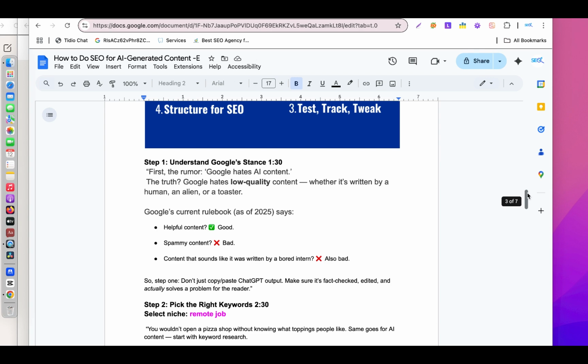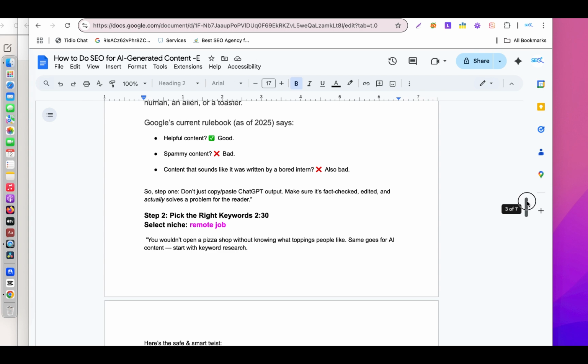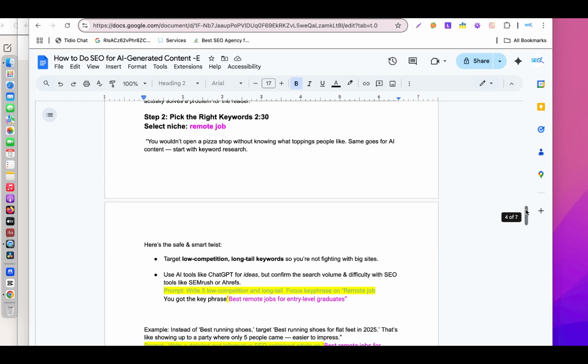Step 2, pick the right keywords. Before picking the right keywords, you need to get the niche. We have to decide on the niche. We have decided on remote job. Our niche is remote job. We will write a blog with the niche remote job. But before that, we need to get the proper keyword which can be optimized easily.